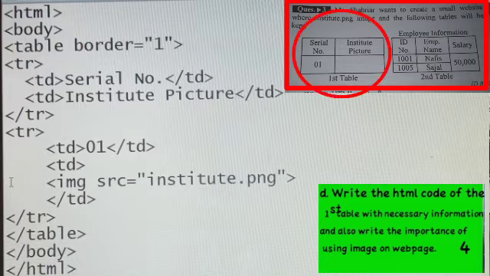Here the image tag is used to include an image in an HTML page. Two attributes of the image tag are src and alt. The image tag is empty, that means it only bears attributes and it doesn't have any closing tag. To display any image on a page, the src attribute is used with the opening tag. src means source. The URL of the image that will be displayed on the page is the value of the source attribute. And closing table and closing body and closing HTML.